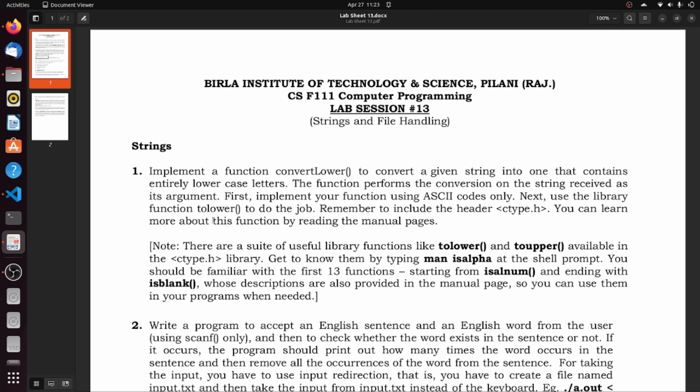Hello. So this is your last lab sheet number 13. It is about strings and file handling. So I will directly get on to the questions.